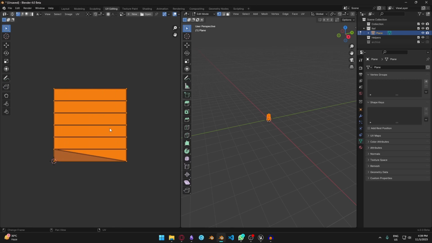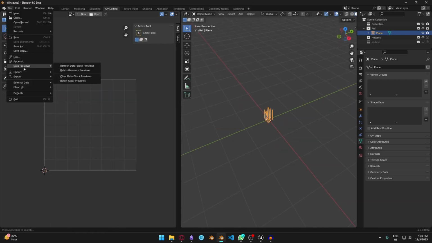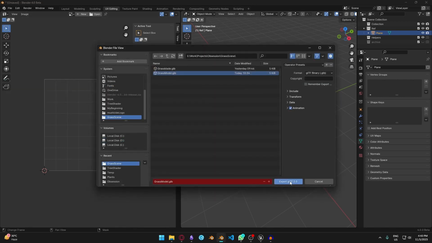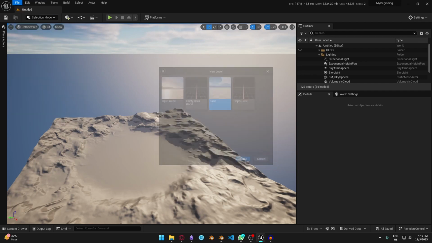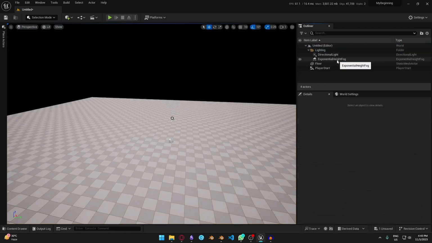We'll check our UVs, rotate them 90 degrees. We'll export this as a GLB file and we'll switch to Unreal. Inside Unreal, we'll create a new level. The basic level will do. We'll delete all of the lights except the directional light and the height fog.